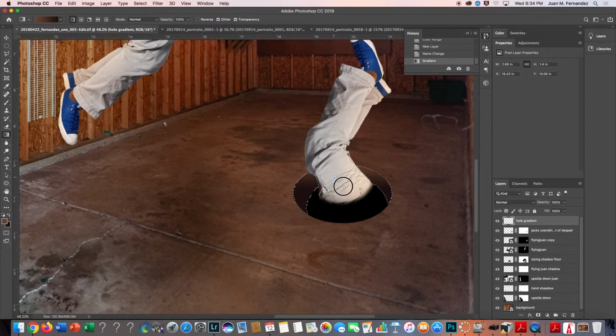It doesn't look that great. Maybe I'll try a circular one. That might be better. Reverse it. Oh wait, no, that's not what I want. I'll just go back to the linear one. That's pretty good right there because I just want something light to dark. There we go. That's pretty good.